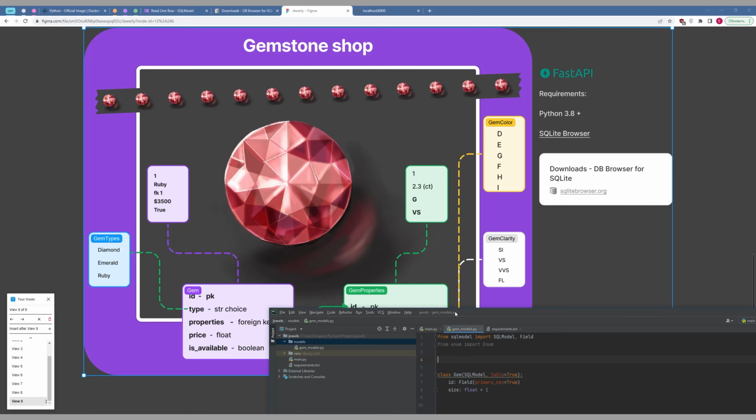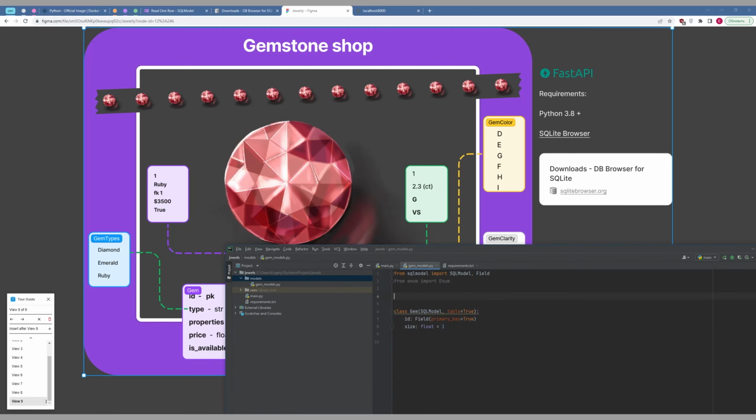And let's say we want to make a gem clarity field. We write clarity, and it will be an instance of gem clarity that we're going to create right now. Okay, so create class gem clarity that inherits from enum. Now we have those types.